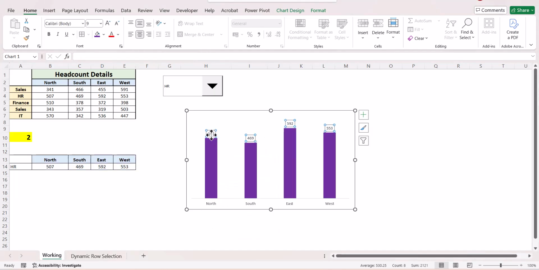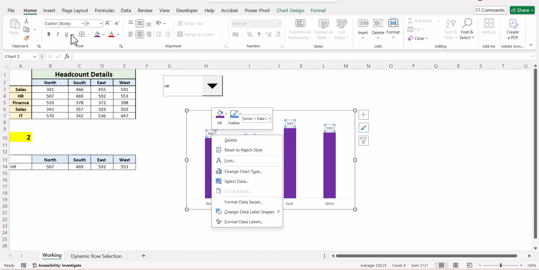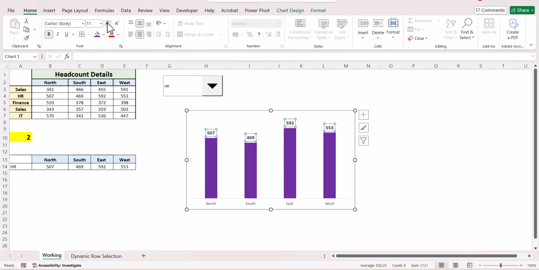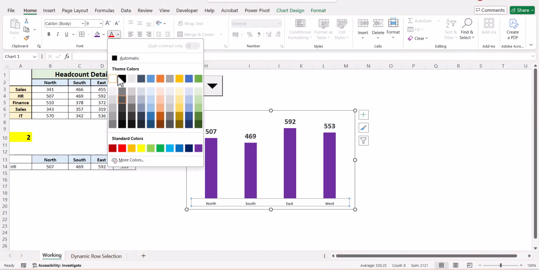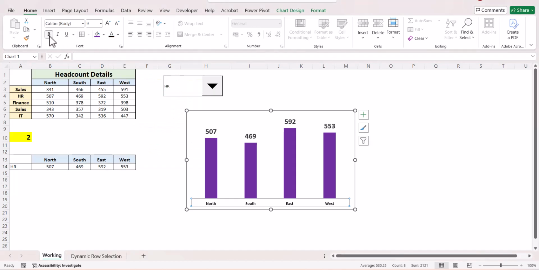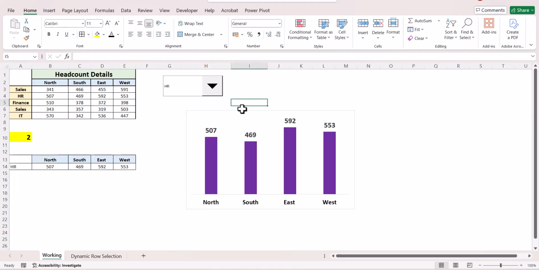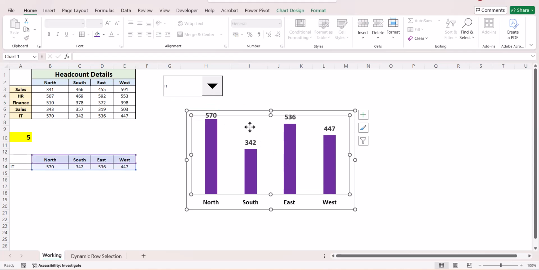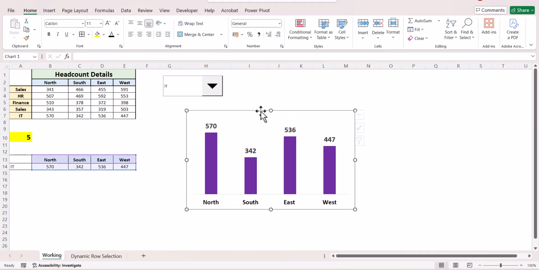Add the data labels and format the data labels, make it big, select the axis, make it in black color, make it bold, increase the font, and this is how you create your chart. If you select finance, you see finance details are automatically updated and IT details. Now, how do we create a dynamic title?